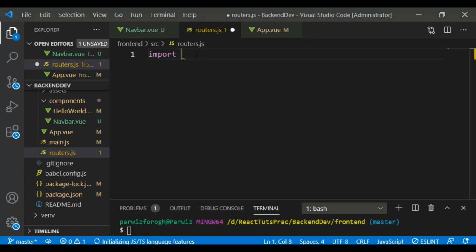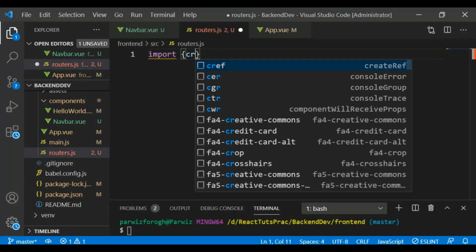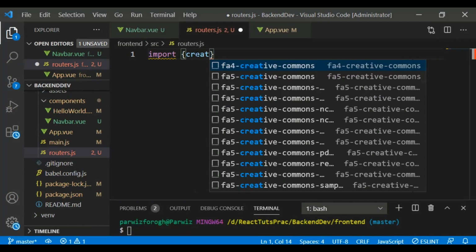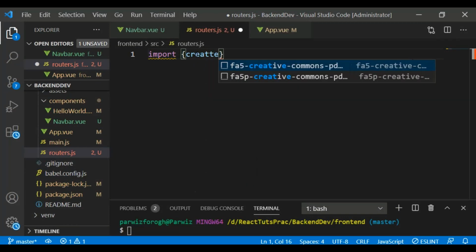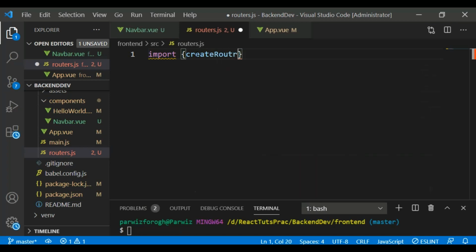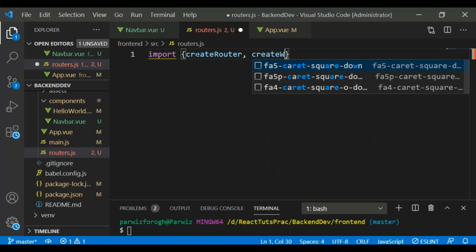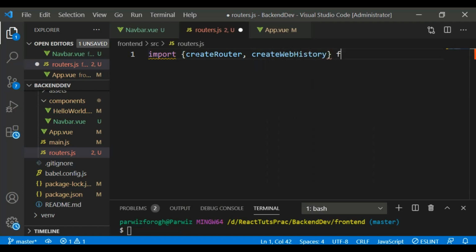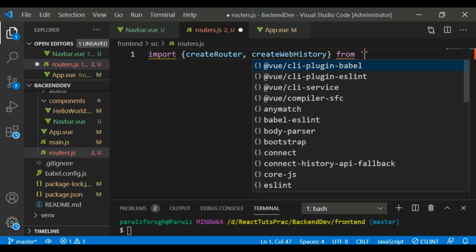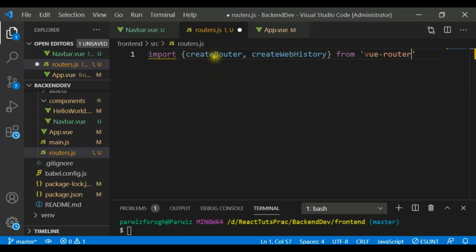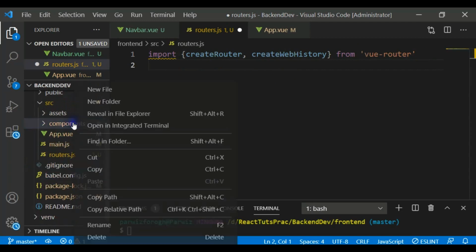So we can just say import createRouter and also createWebHistory from vue-router. So createRouter and createWebHistory from the Vue router. And also we need to create some components in here. So first we are going to create two components.